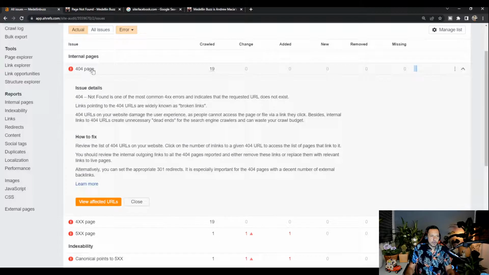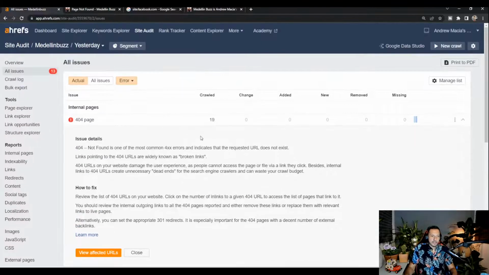And let's say that you don't know what some of this is. For example, you don't know what a 404 page is. If you click on it, it tells you issue details. 404 not found is one of the most common 4xx errors and indicates that the requested URL does not exist. URLs pointing to a 404 URL are widely known as broken links. So as I mentioned before, I have 19 URLs within my website that are broken. And I already told you where they are.